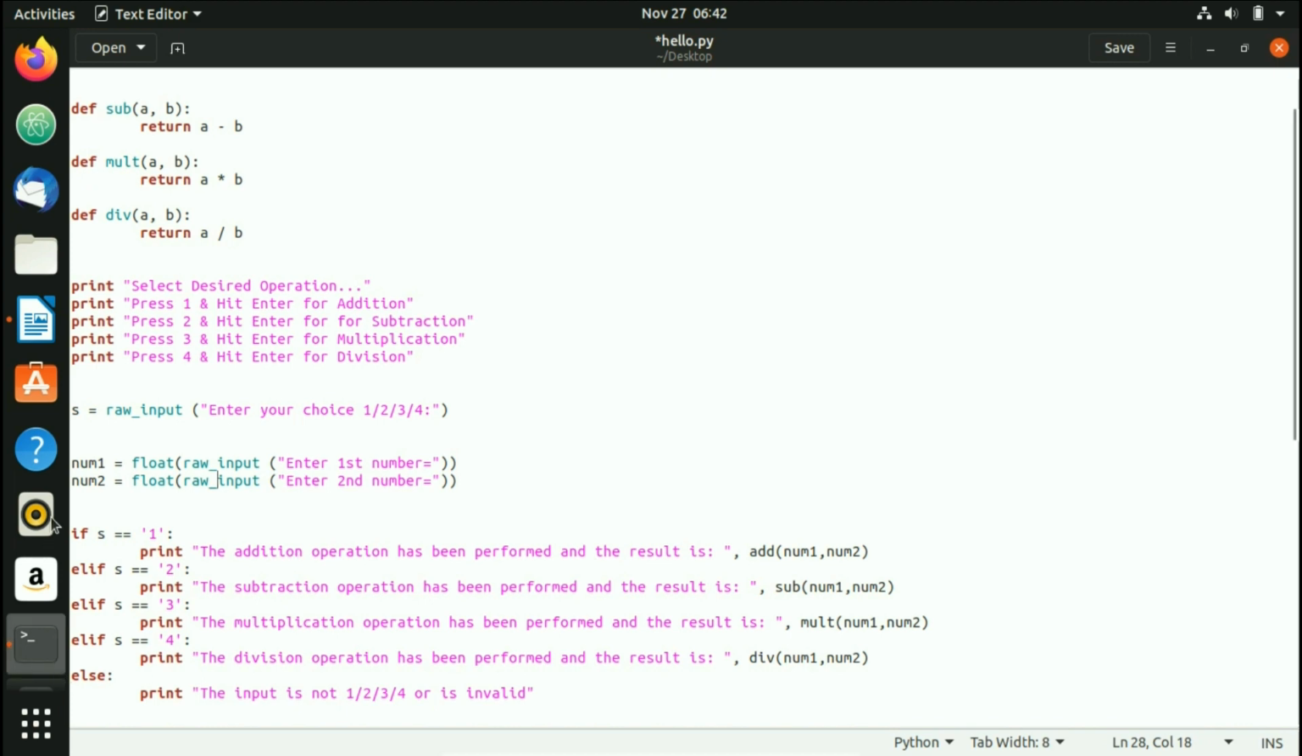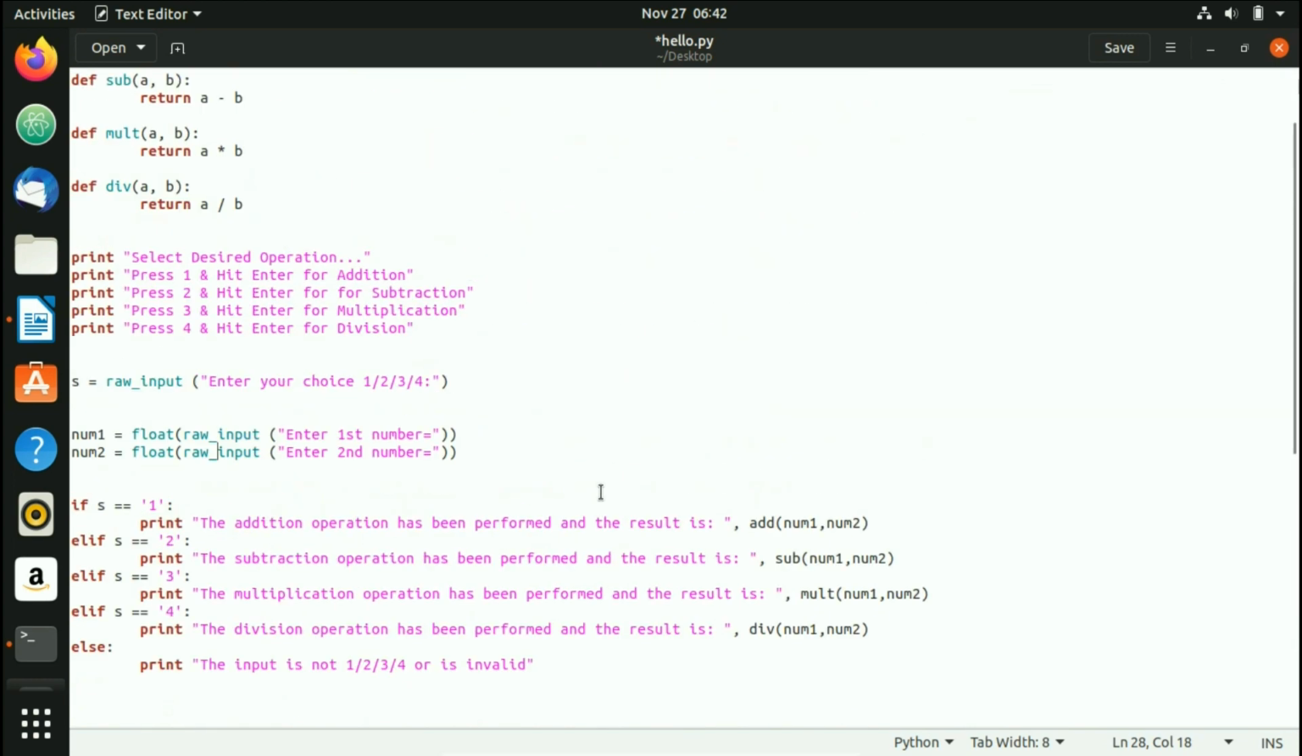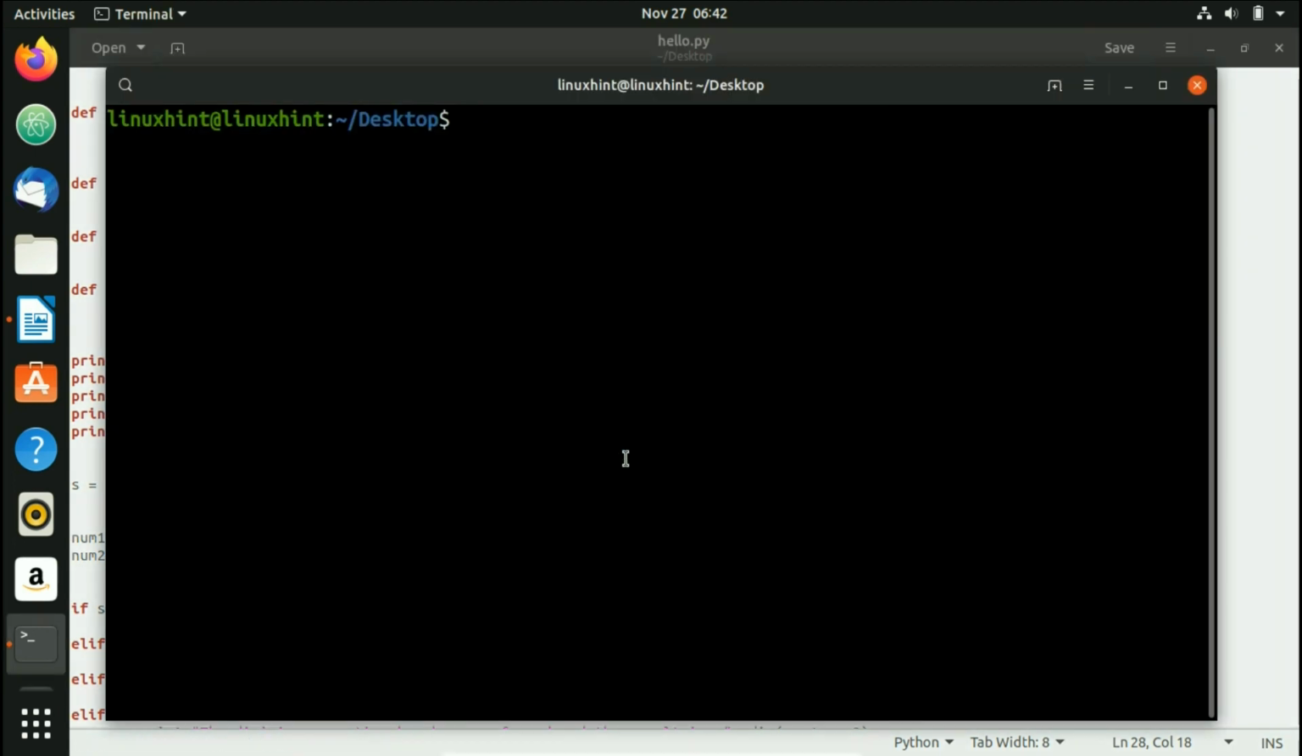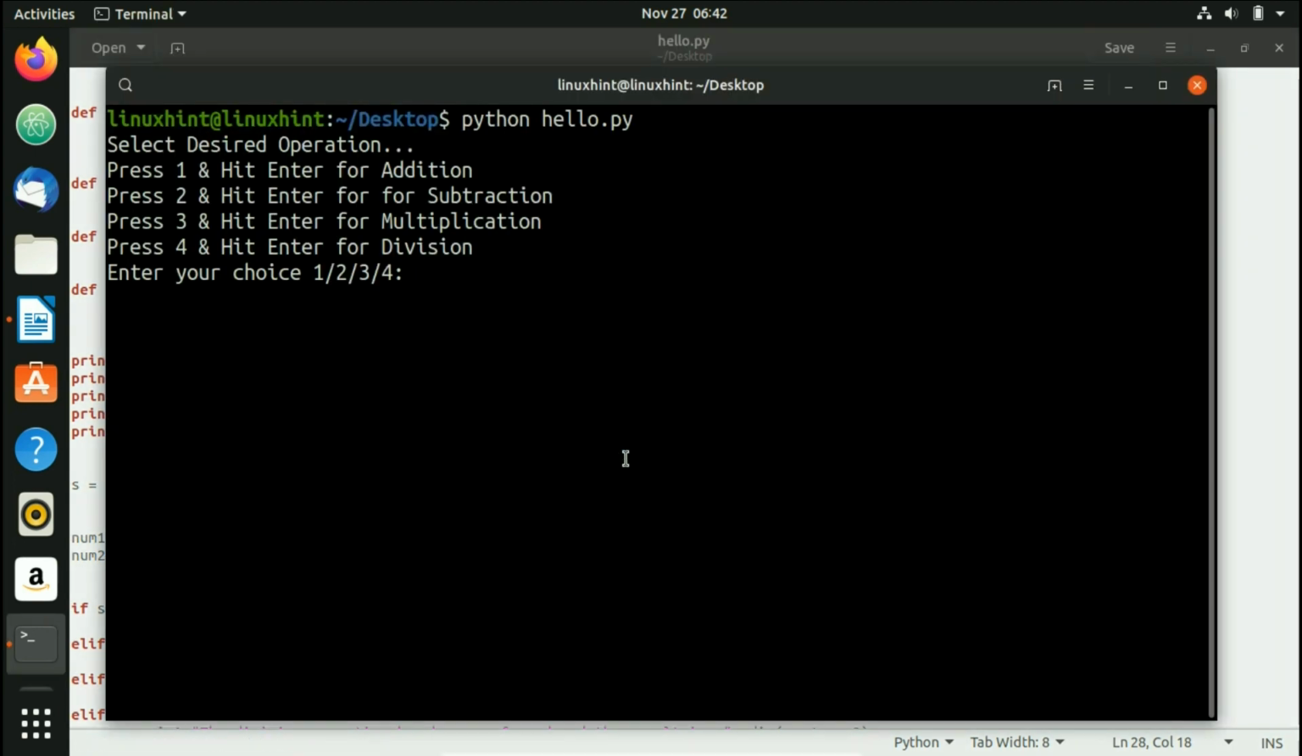Okay, so the selection I have cut short to S only so that it is easy for you to read. So I have just here S. Okay, so this is the thing which matters. So I will run it and then I'll explain to you the code. So I just save it and I go back here to my terminal and I try to run my code. So you see here it says select the desired operation. So press 1 and hit enter for addition, press 2 and hit enter for subtraction, press 3 and hit enter for multiplication, press 4 and hit enter for division. So what I'm going to do is that I'm going to hit 2.